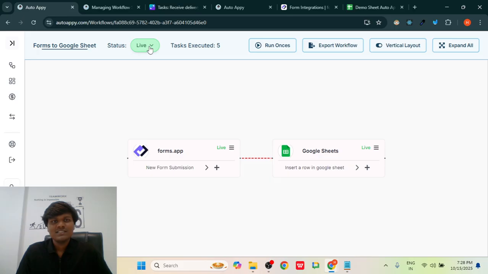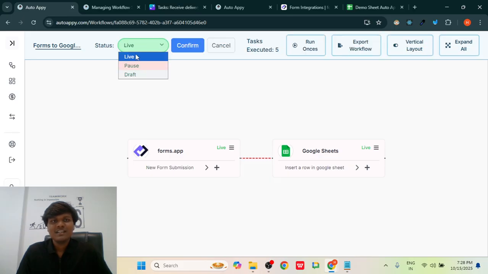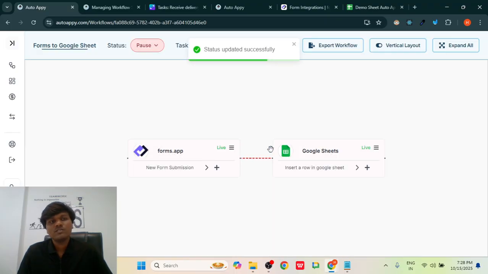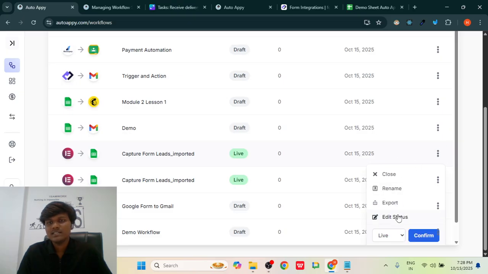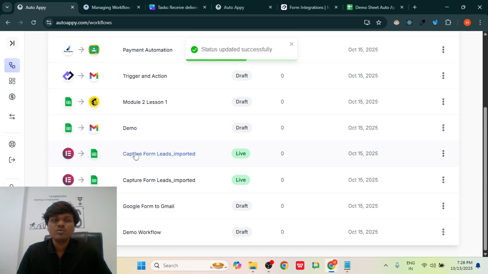So the workflow status is currently live. If I change the status to pause, so why pause? See, you can change the status from here to pause, right? And if you go back, you can also change the status. If this is live, you can just click on the three dots, edit status, and change the status to pause. Why do you pause? Because there is also an option of delete.